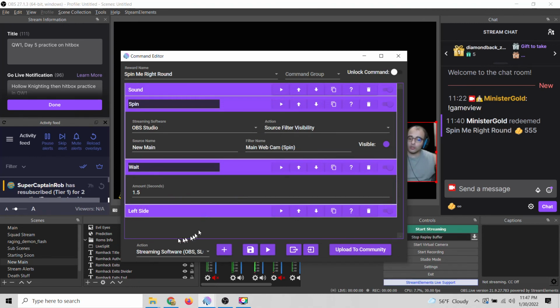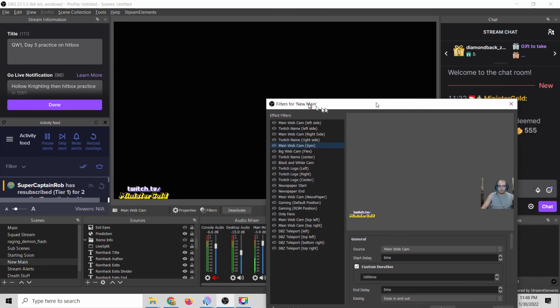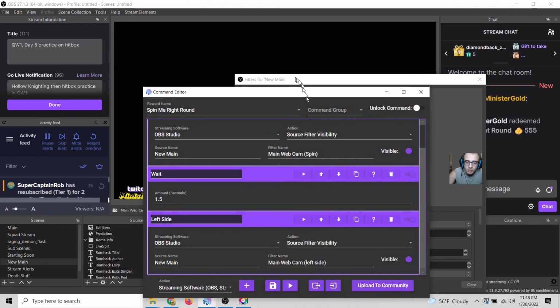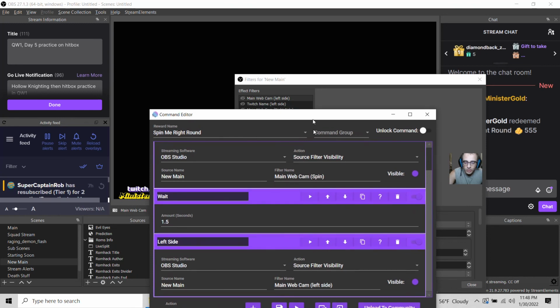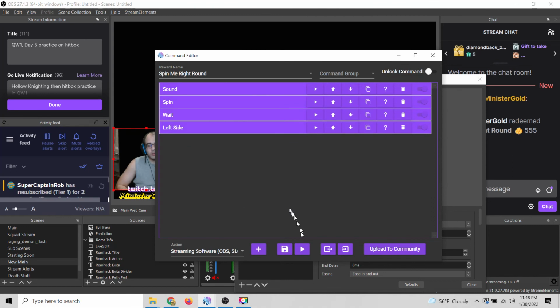And then I have another streaming software OBS Slobs action right here. Again, source filter visibility, again, new main, and then this time main webcam left side. Let's see if that matches. Let's see, main webcam left side. Looks like it matches. We can press play to make sure that it works. And it does, okay?